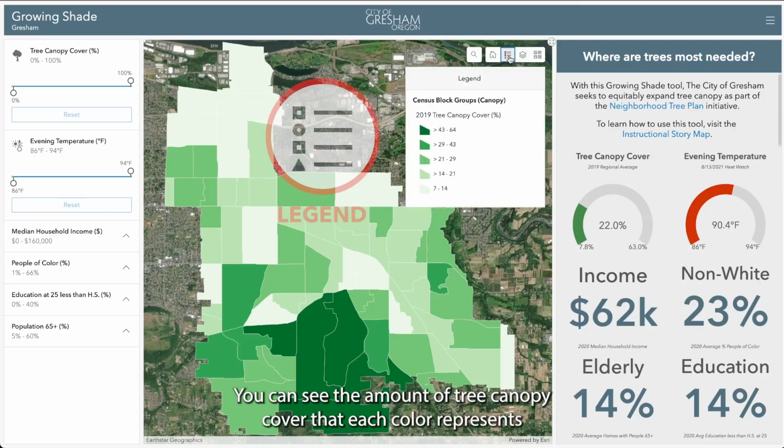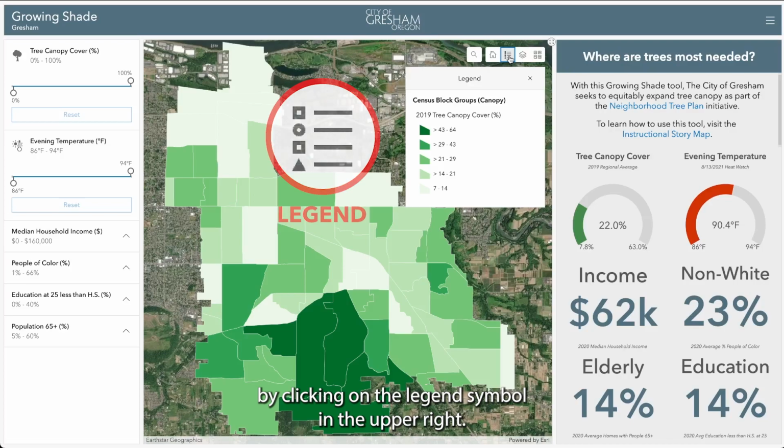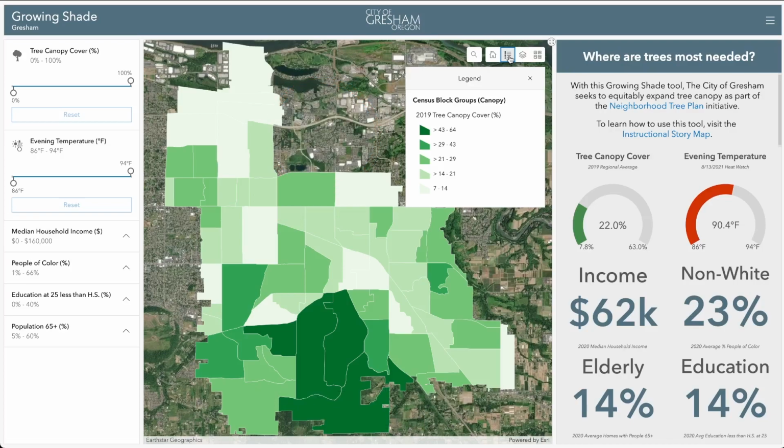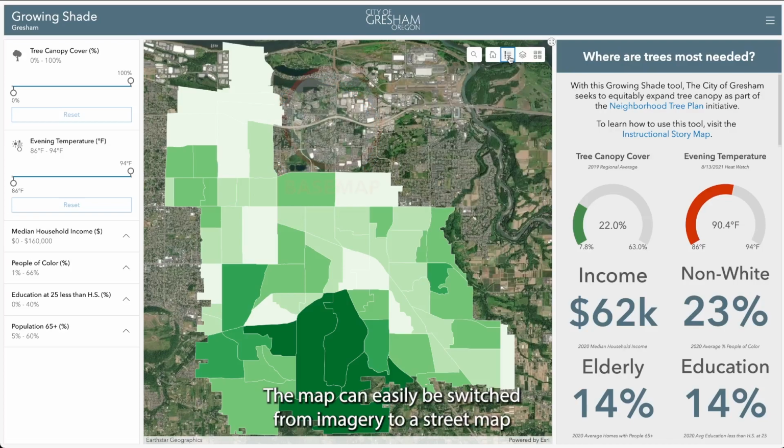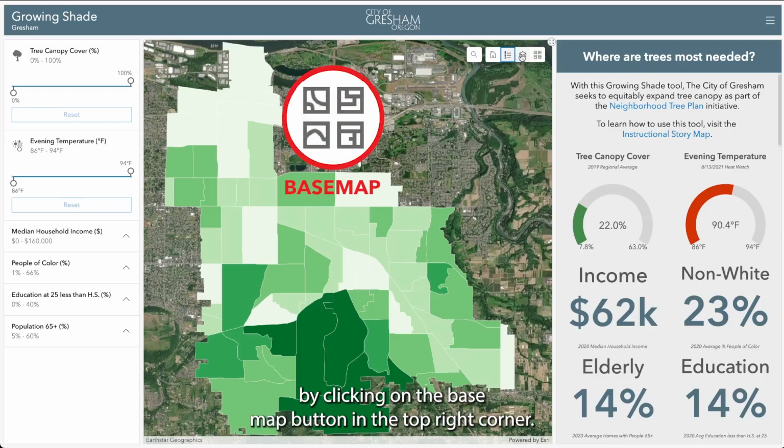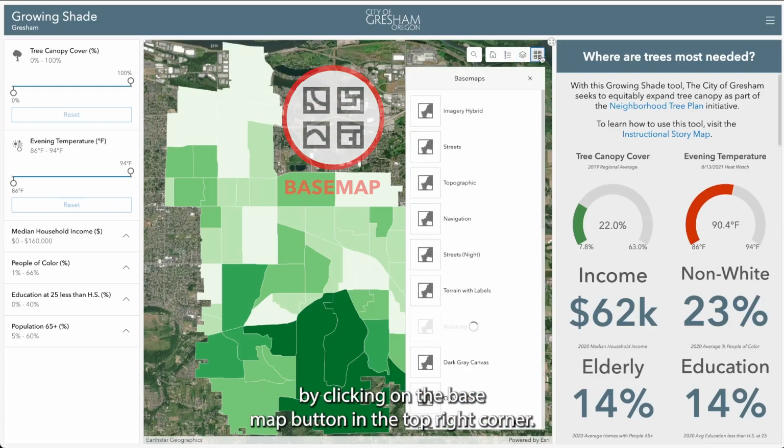You can see the amount of tree canopy cover that each color represents by clicking on the legend symbol in the upper right. The map can easily be switched from imagery to a street map by clicking on the base map button in the top right corner.